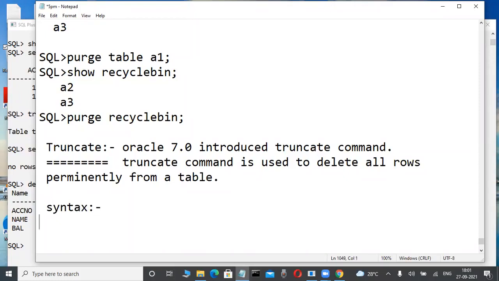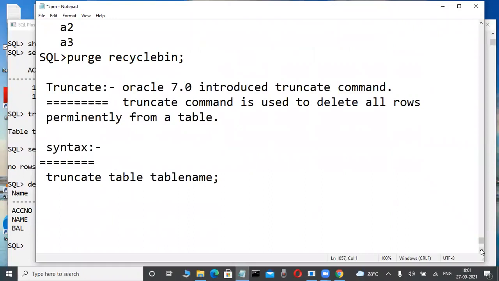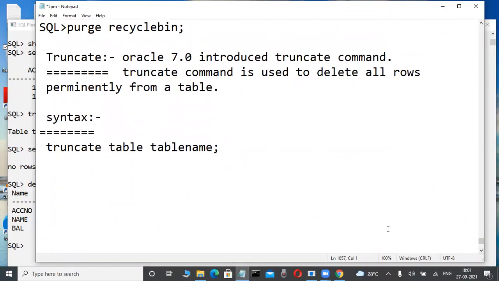Syntax: truncate table name. Write this one. Oracle 7.0 introduced the truncate command. Truncate command is used to delete all rows permanently from a table. Truncate table name. Suppose a table is already there; in future, next classes, you will insert data. In that case you are practicing only. Up to that point, practice is not required.